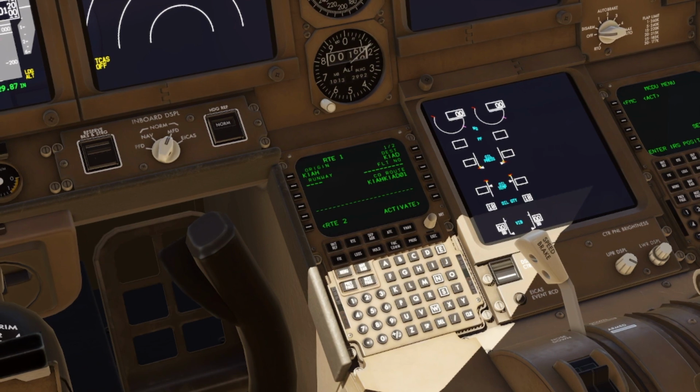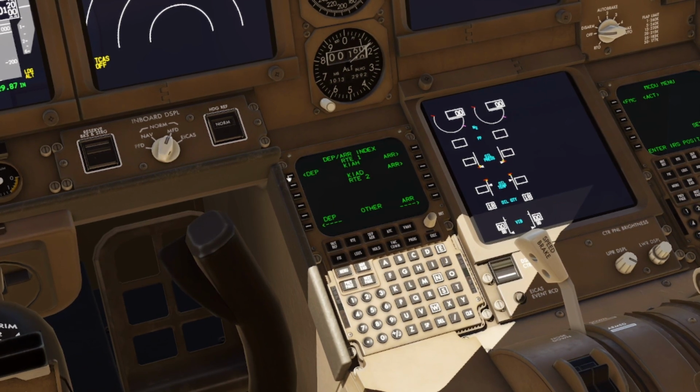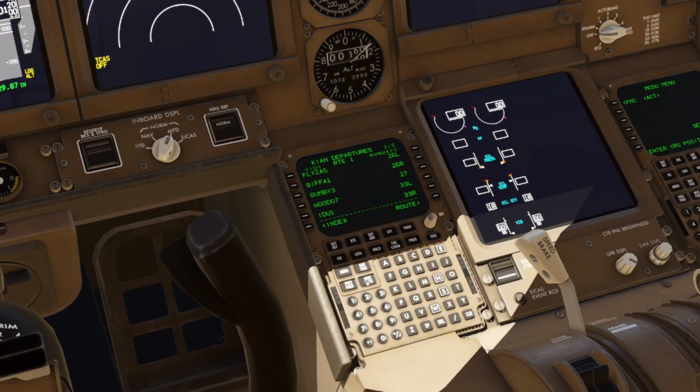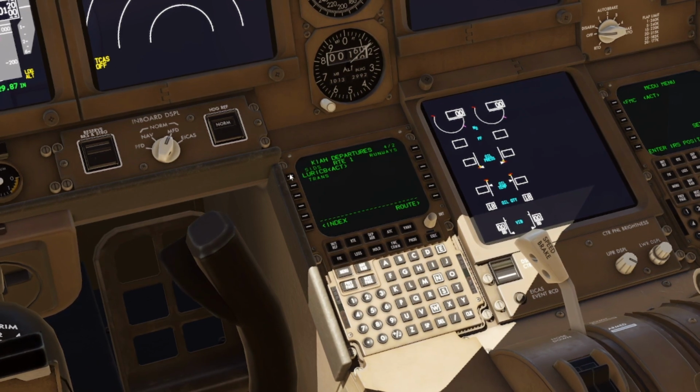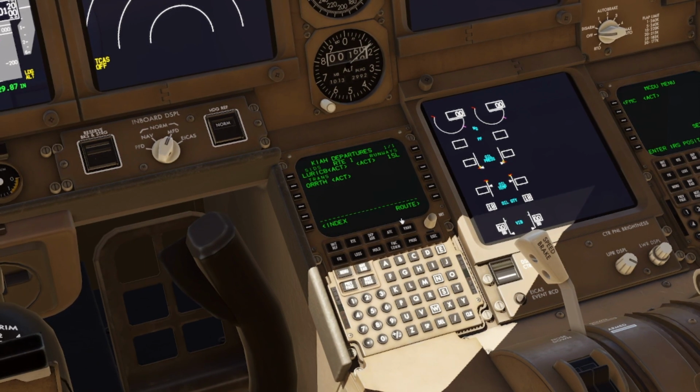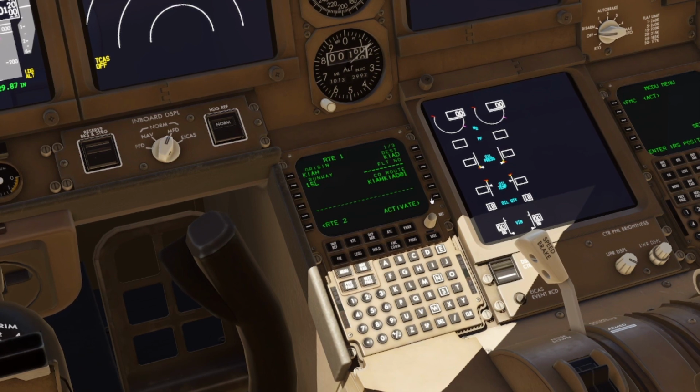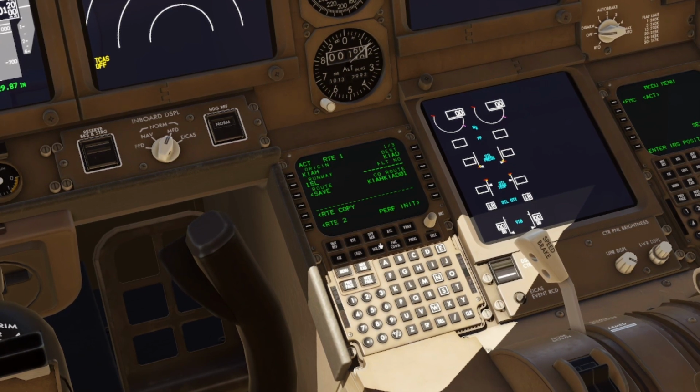Today we're going to be on the Lyric 8 departure. Let me find it here. There we go, Lyric 8. And we're going to be off of runway 15 left here at Houston. Our transition is Orth. We can go ahead and go to route, and we'll activate it.